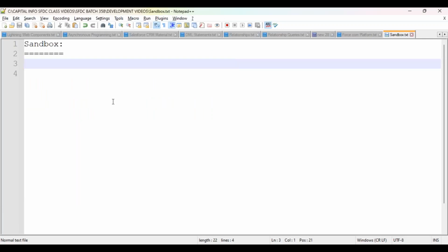So in today's session, we are going to discuss Sandbox, and we have to understand what exactly a Sandbox is and what we can do with the help of Sandbox in Salesforce, and how to create our own sandboxes, and from where we can create the sandbox, and who will create these sandboxes inside your Salesforce org.